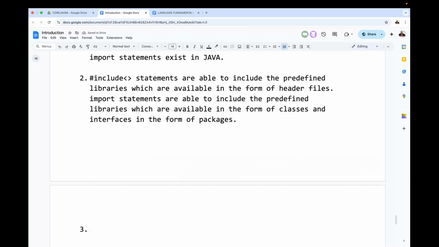Hash include is a header file of the C and C++ programming languages which doesn't have any predefined classes and interfaces, while Java import statements have predefined classes and interfaces. That's perfect, Aditya. Nice. All right, sir. Now all of you understand the third point.